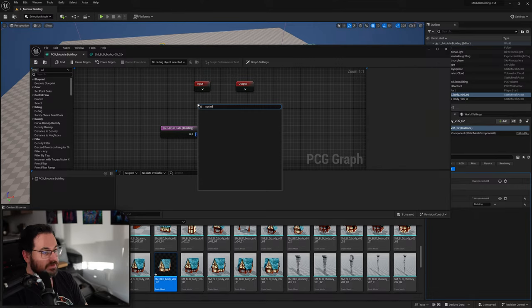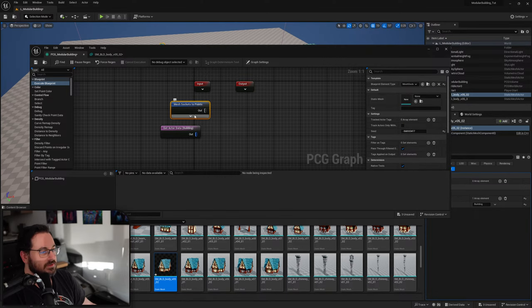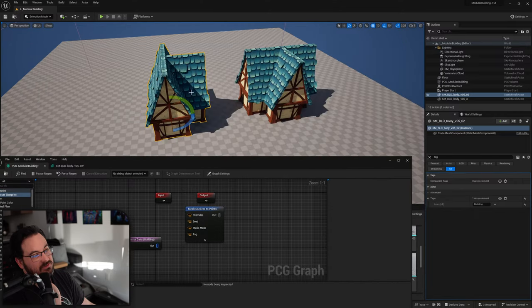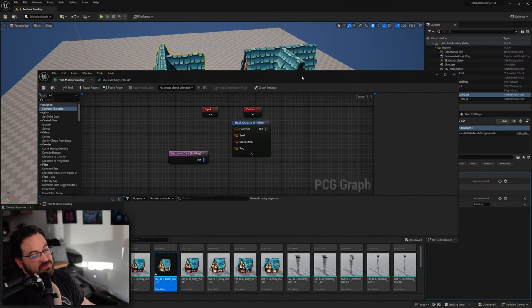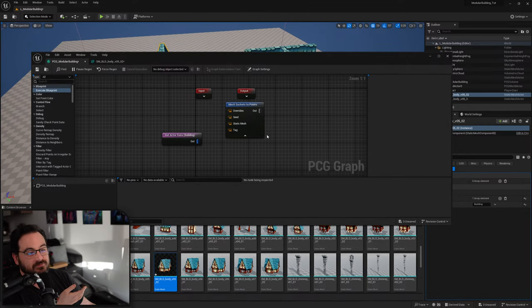Now, if I search socket, execute blueprint socket, mesh socket supports. Please tell me I can pipe in the static mesh here. Okay, so I need to put this in a blueprint then. I need to put it in a blueprint so I can get this info. I can't do it this way. That's fine. I don't want to do it in a blueprint anyway. Yeah, let's put it in a blueprint.